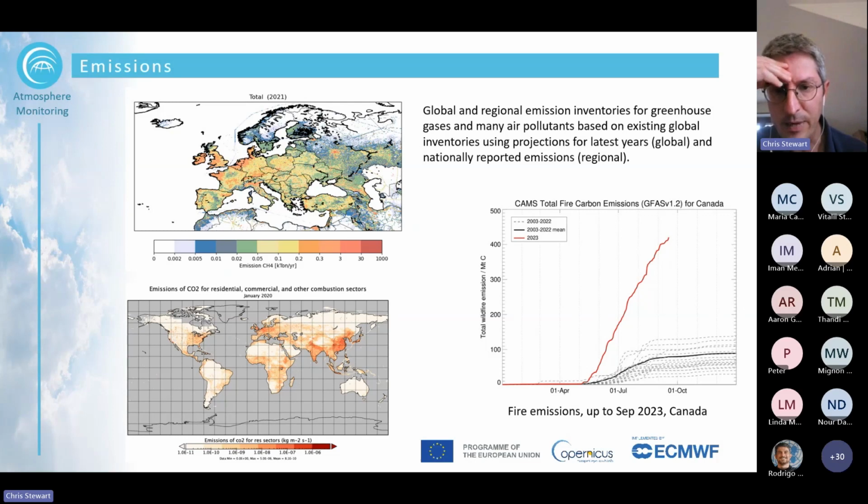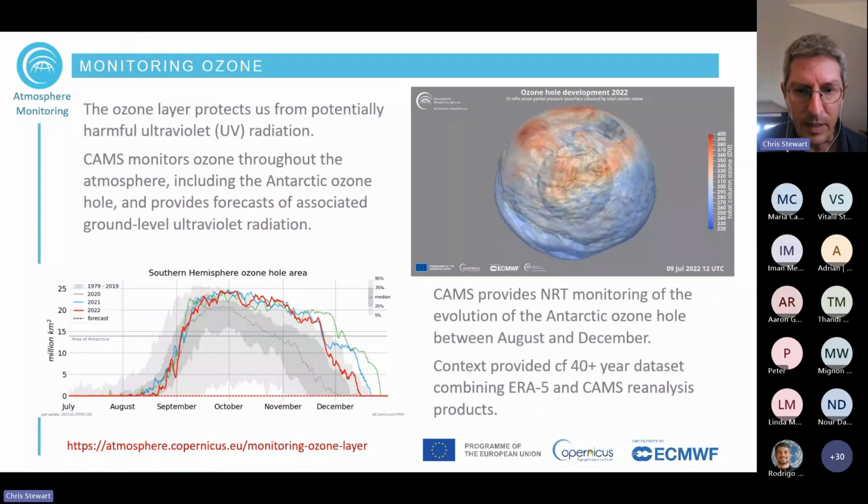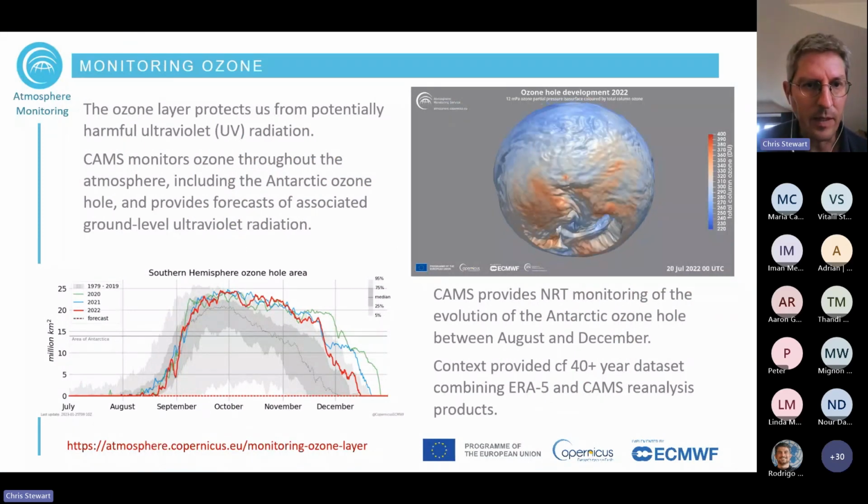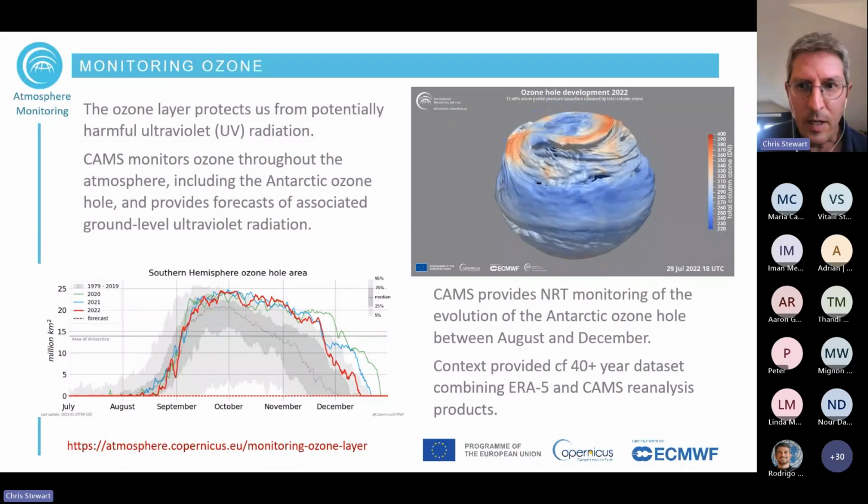And here in the figure on the bottom right, you can see an incredible figure that was highly publicized. This is the total wildfire emissions over Canada this summer, and you can see that they're way above the norm. It has been an incredibly unprecedented fire season in Canada this year. And again, we can explore the data later in the training.